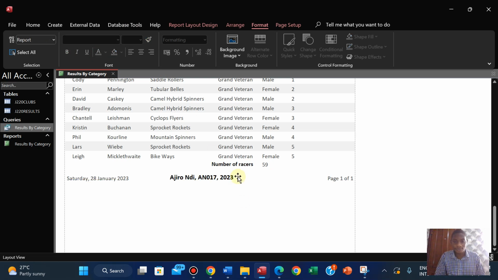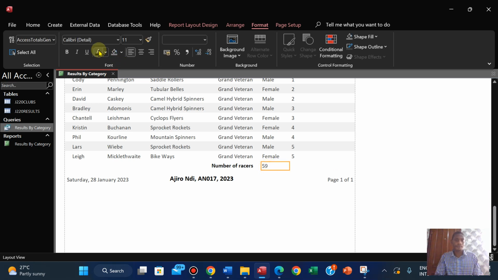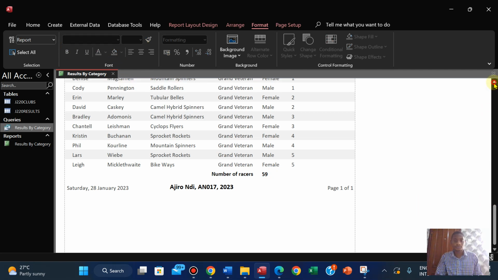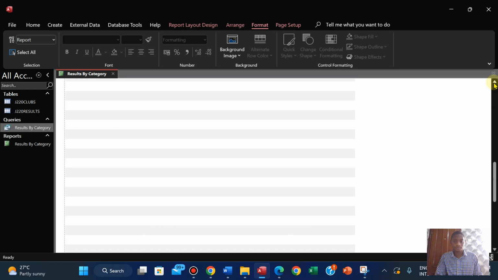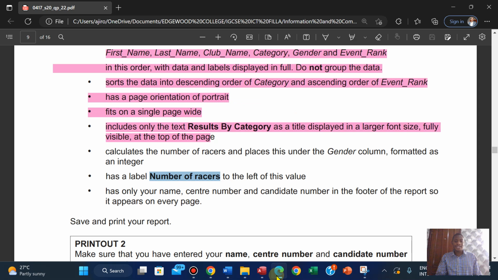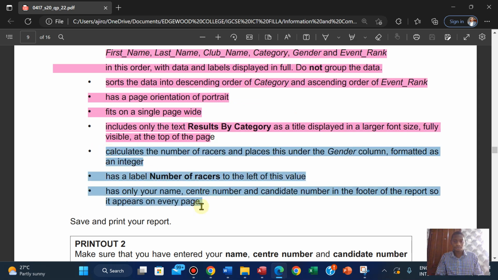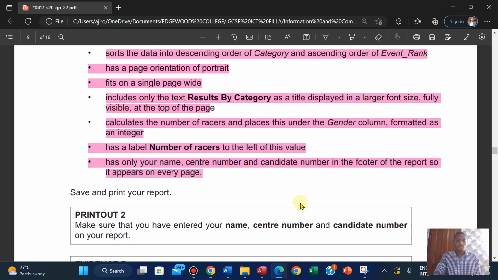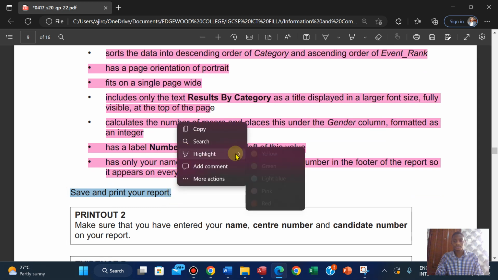Okay, so we have numbers of visitors. There's no crime doing this. So anything left? Now we can save and print our report.